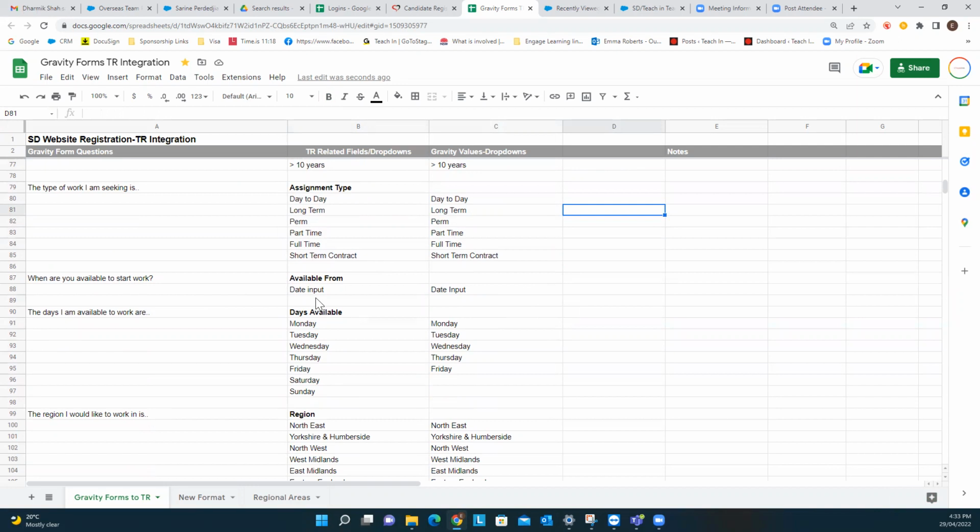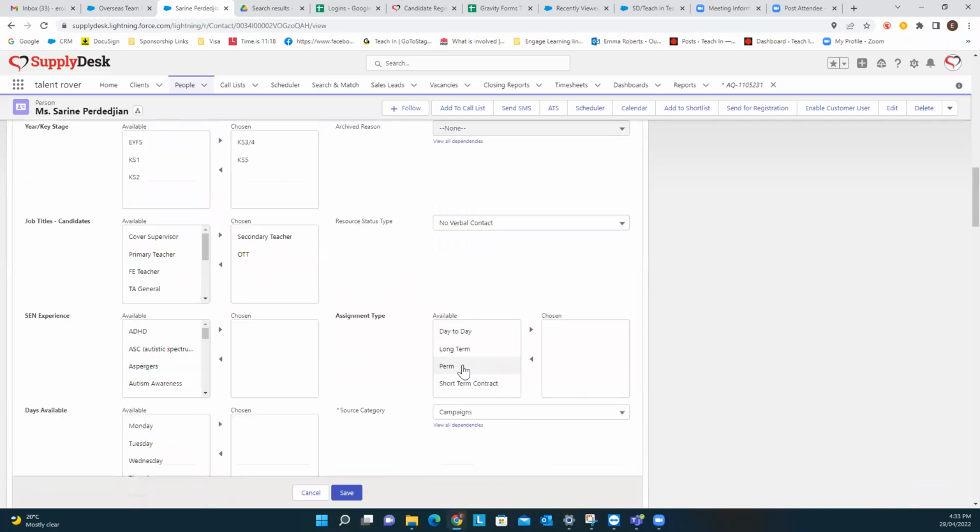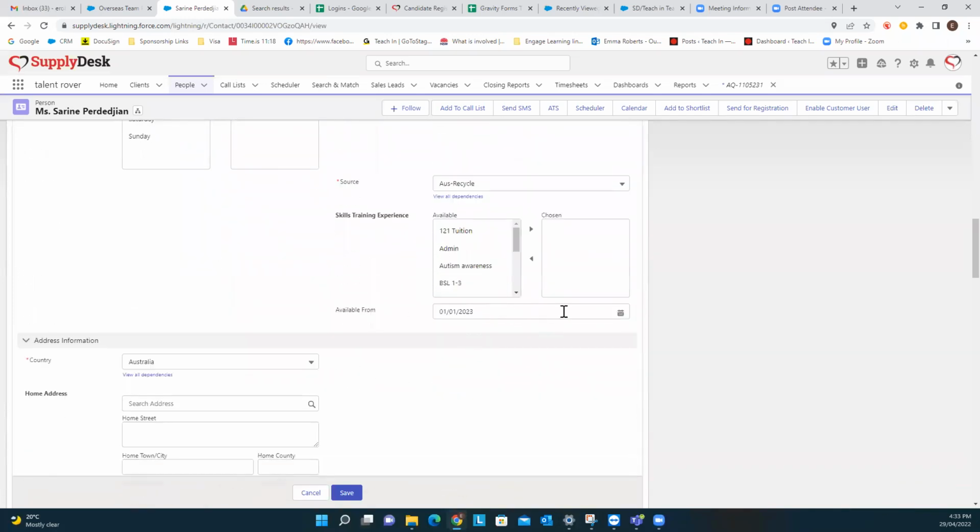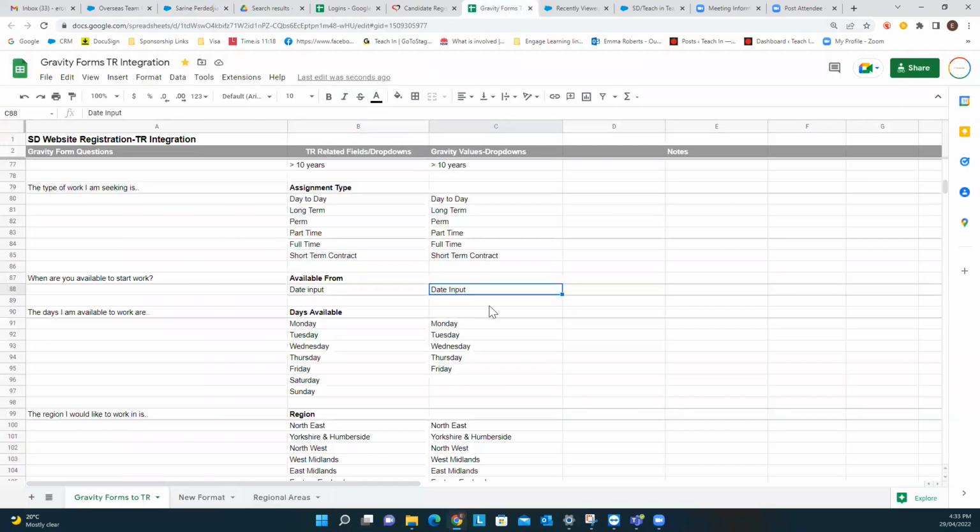When are you available to start work would map to available from date. There's already a field where you input a date, and on the Gravity Form the same thing will be required. So they just select a date, and it's the same on the form. It's just date and date input. The days I'm available to work are Monday through to Sunday. We'll add those two as well. All those values already exist in TR, so again, just mapping whatever the candidate chooses.